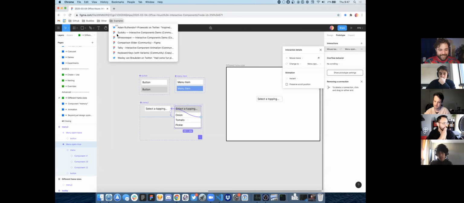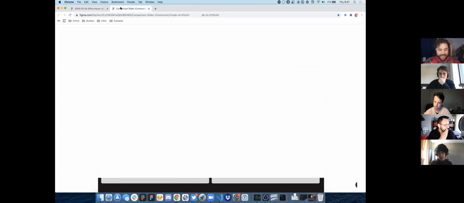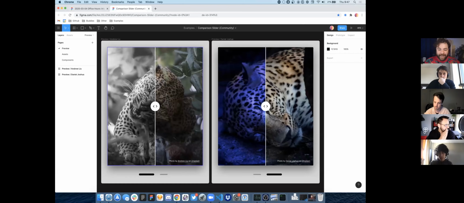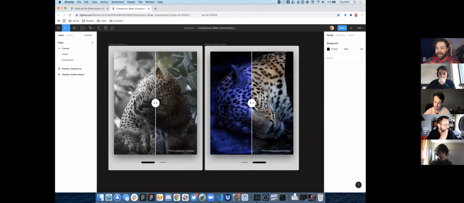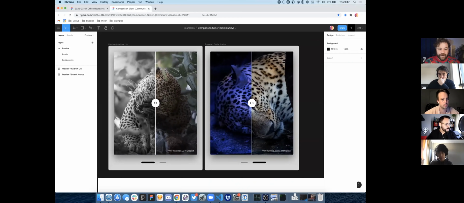Close a couple of these and let's take a look at one of my favorites here, a comparison slider. This is actually done by Andre, I think it's Lenku, hope I'm saying that right. Actually, this is a creator of one of my favorite plugins too, called Styler. So if you want to check that one out, it's pretty awesome. Let's go ahead and play this.